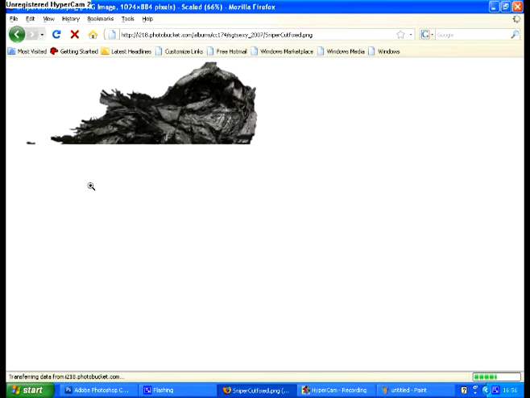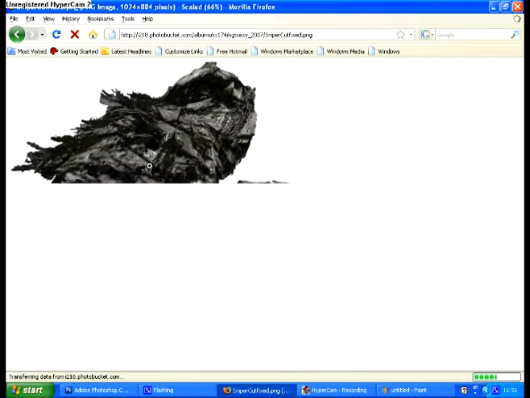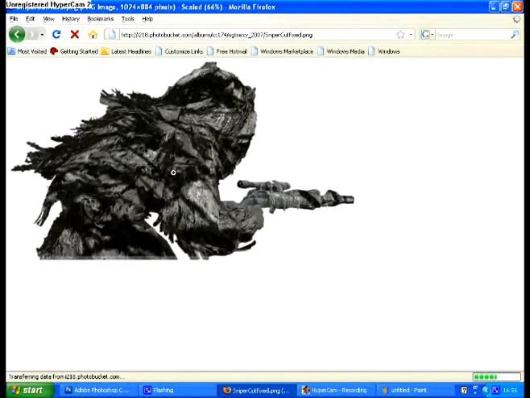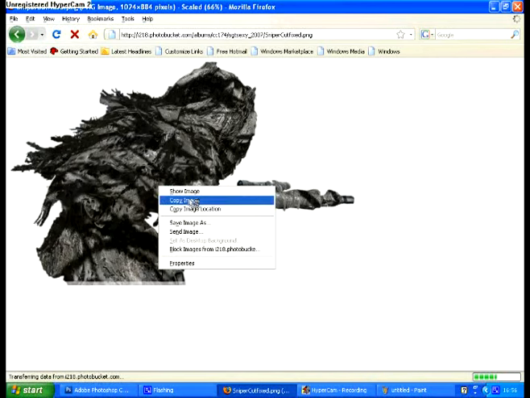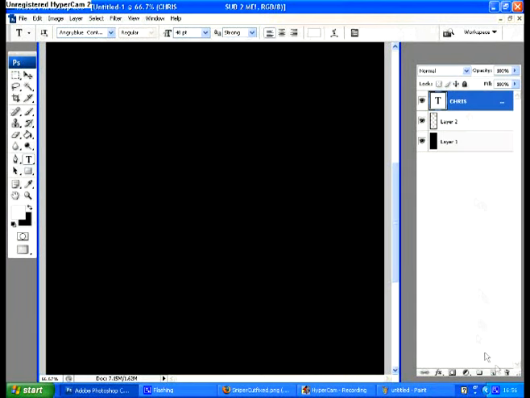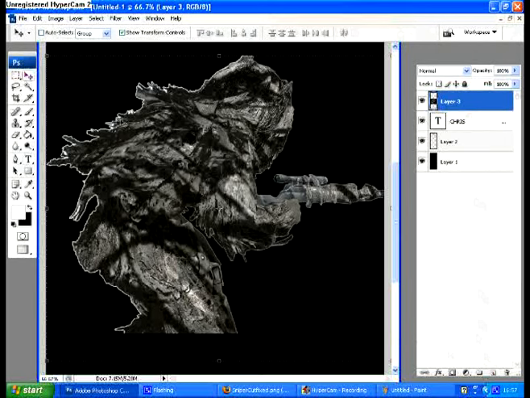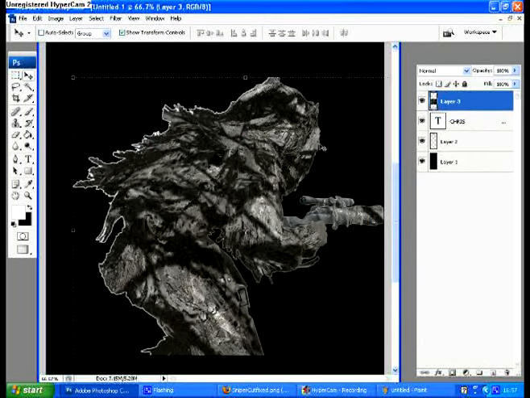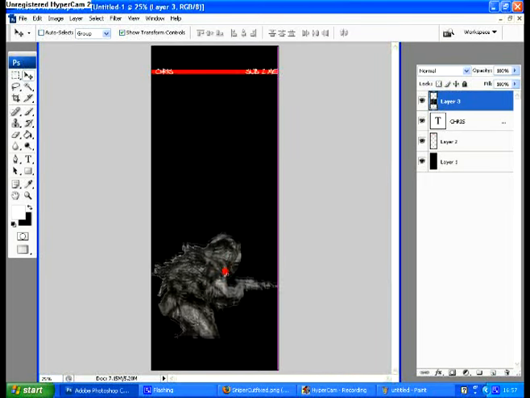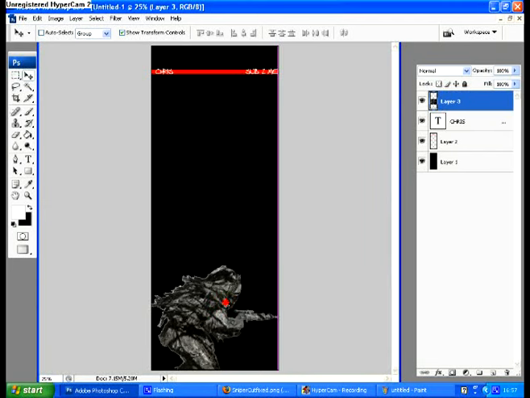So I'm going to wait for this to load because it takes ages on my computer. Come on! And basically copy image, go into Photoshop, and then make a new layer, and then Control and V to paste it. And as you can see, it's just sort of a black thing like that, and it looks pretty good. So I'm going to move this down to the bottom of my page, and that's basically a basic YouTube background.